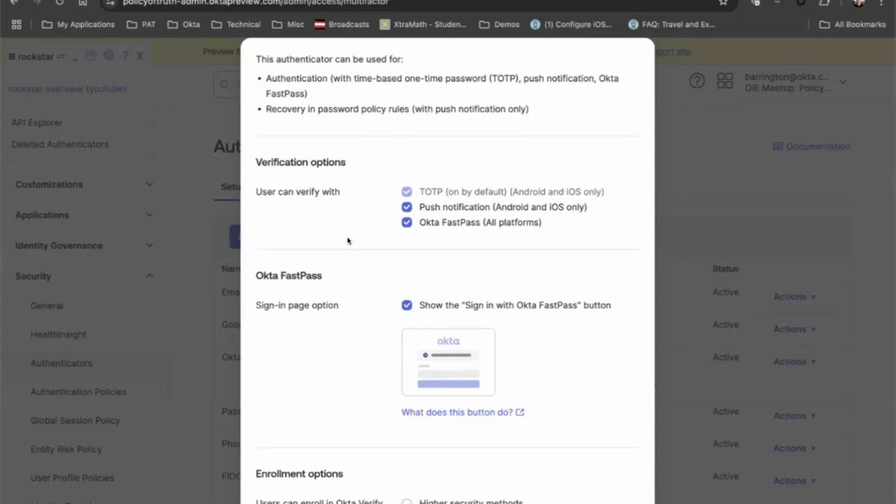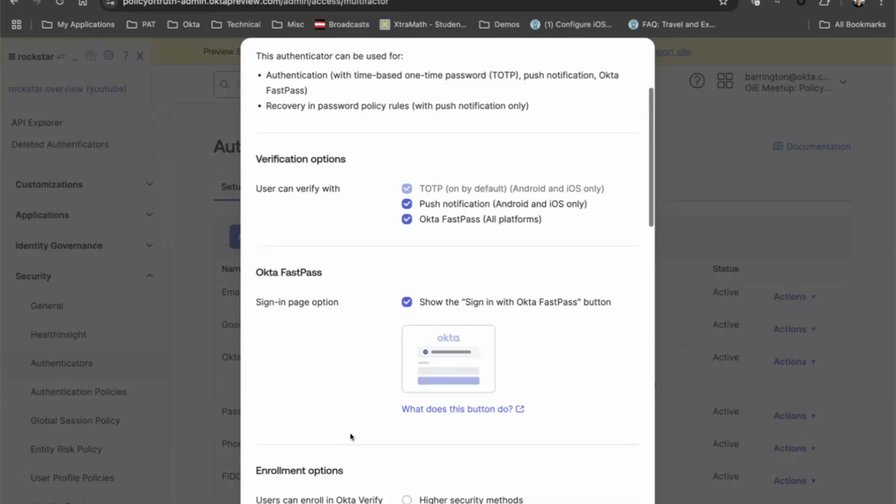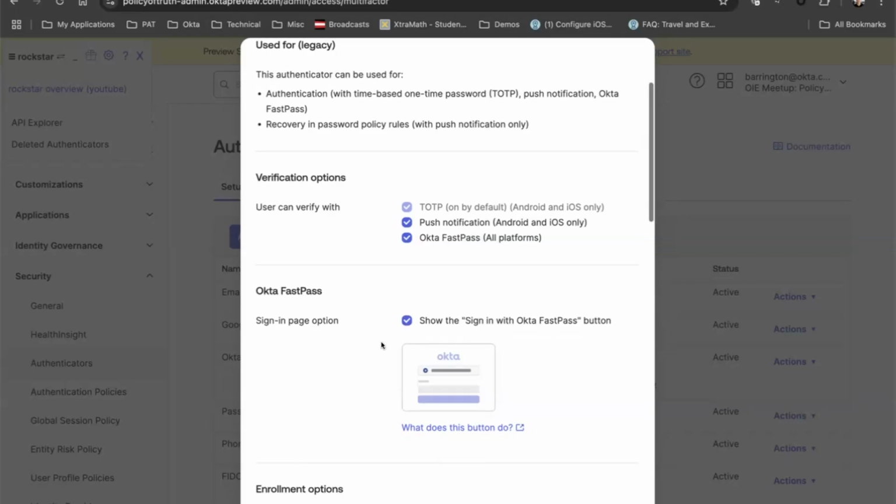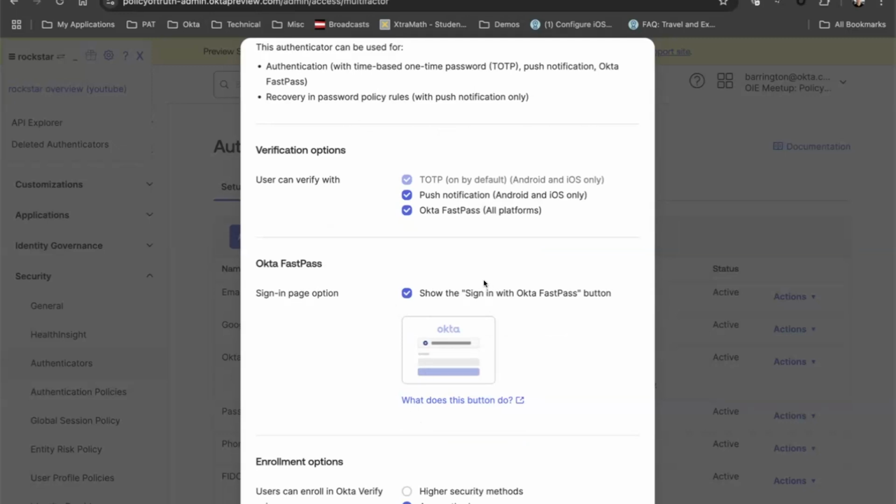Now, FastPass serves other functions besides just enabling the device management. It's also an authenticator, and so there are some options here that apply to that authenticator functionality. I'm not going to spend a whole lot of time talking about that. I want to focus on the device management aspects today.